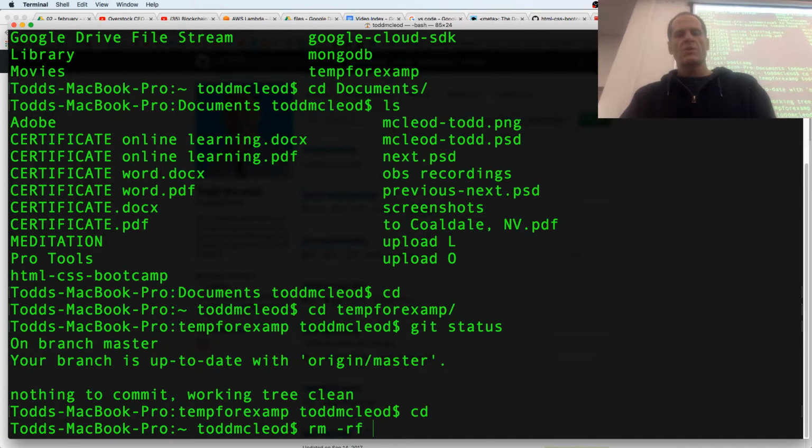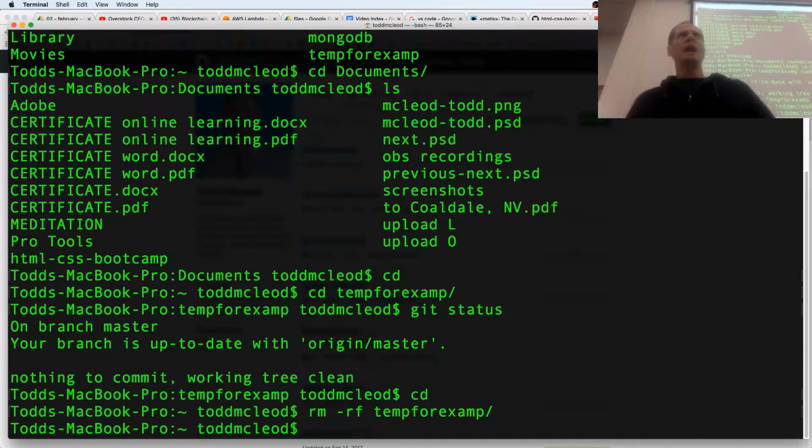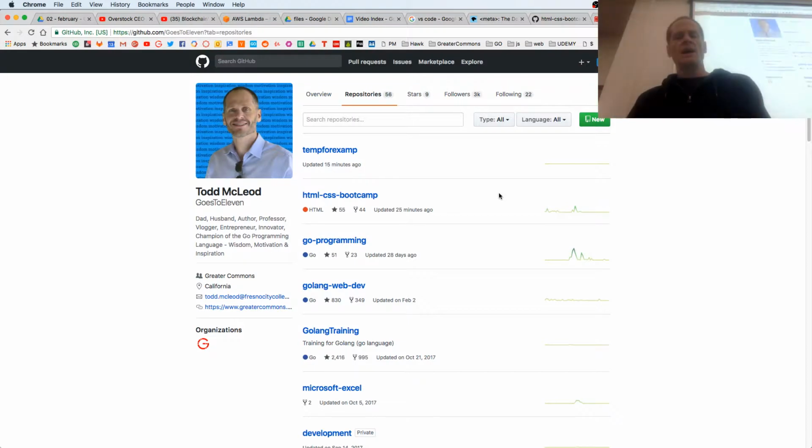I'm going to remove recursively with force temp. I just deleted my repo. It is no longer there on my computer. Fortunately, it is up here. So I could go into temp for exam.